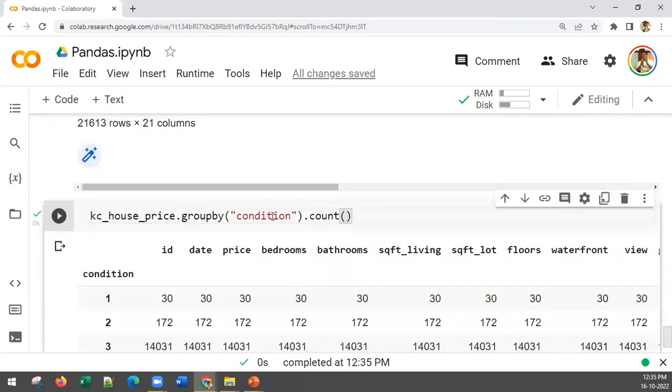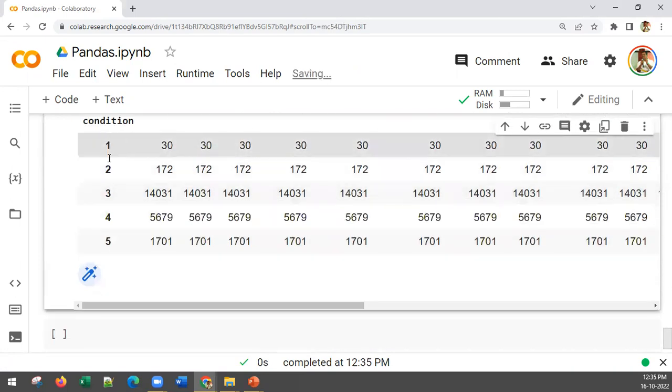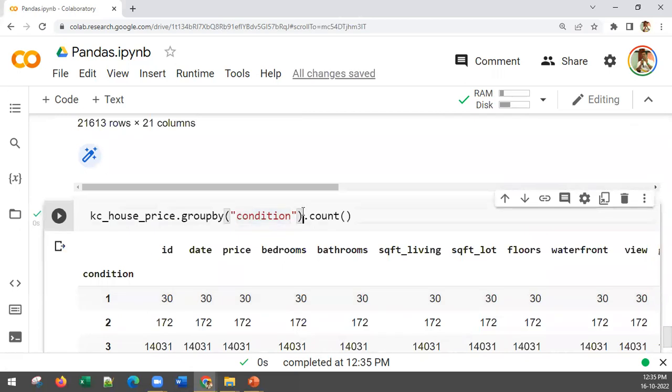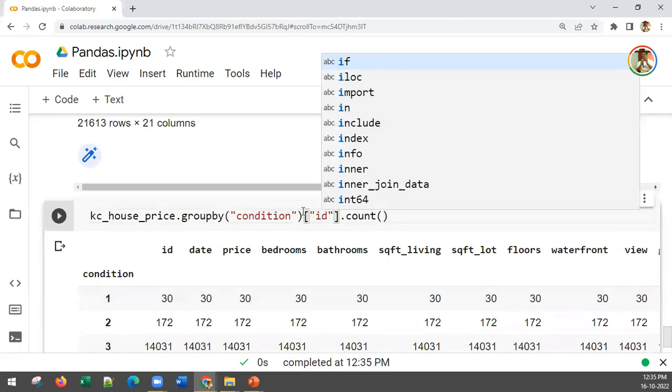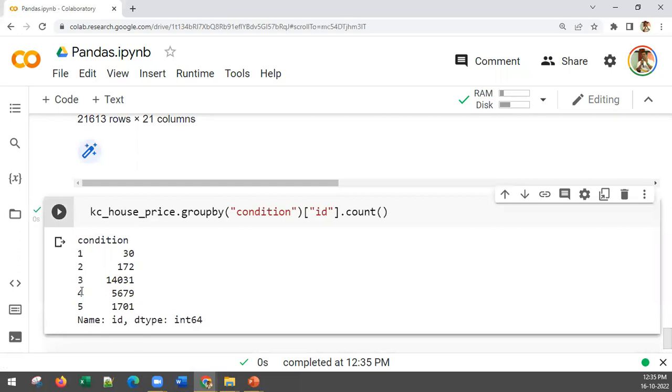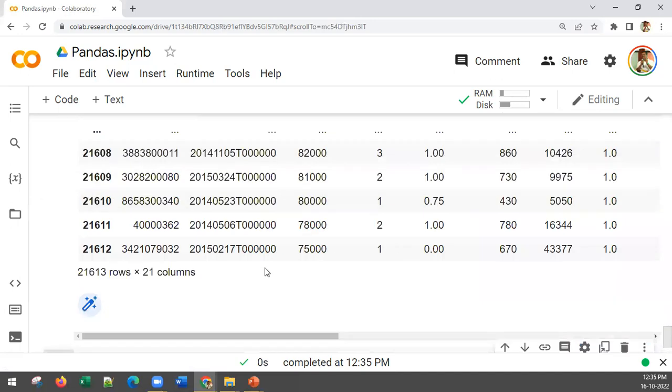Actually, it is not considering just the condition. It is group by condition, where condition is 1, 2, 3, 4, 5, but it is giving the count by each column. I'm not interested in each column. If that is the case, I just want to take the primary key, which is the house ID. Then the values taken by condition are 1, 2, 3, 4, 5. And condition 1 is of the size 30. There are 170 homes with condition 2. Condition 3 has 14,000 homes.